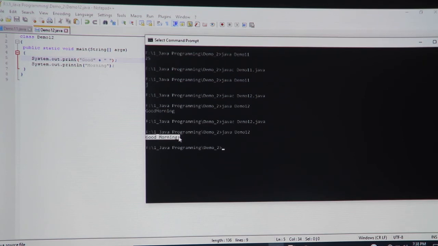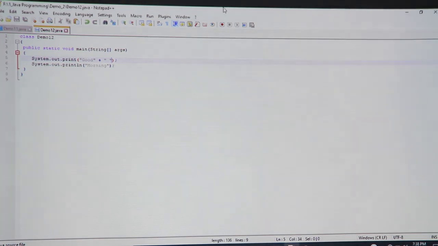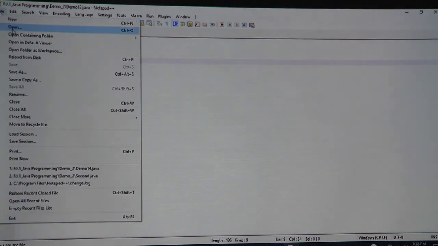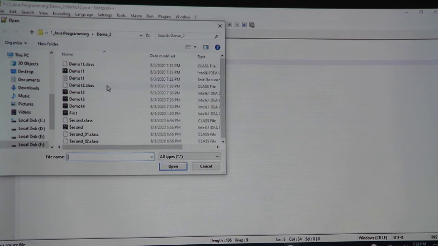Another way we could do this printing is I'll just open another program which I have with me, and that will also explain.